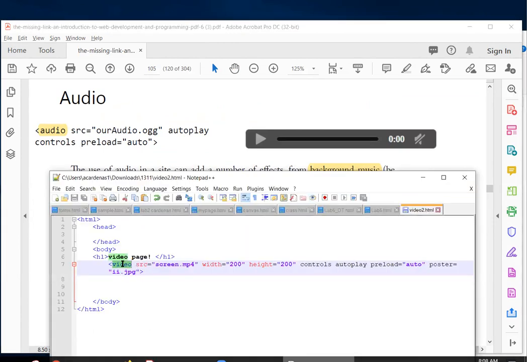So I'm just gonna go ahead and change the word from video to audio. I'm going to have to change the source because it's not a video anymore. You don't need width and height for audio. You do still want controls. You can still autoplay. We do need preload, but we don't need this poster here because it's just going to look like this. There's not going to be an image.